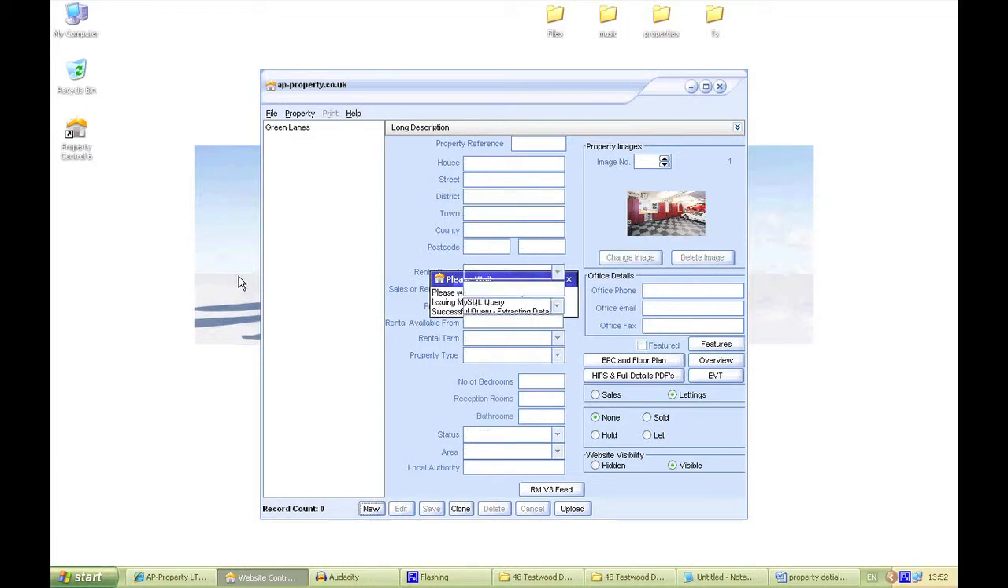and that saves it on your software. Now that hasn't uploaded to your site at the moment, so once you're happy with that, you would normally hit upload. What you can do as well, on this white area here is where all the properties will display.